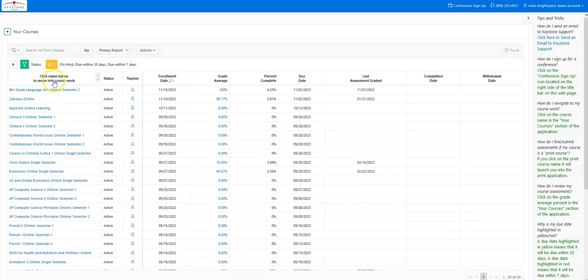So on the screen, we have the title of the classes that you are enrolled in, the status, the enrollment date, the start date of your classes, the grade average that you have, the percentage complete, which is how far along you are in your courses. Keep in mind that all classes need to be 100% complete in order to be considered finished. The due date for your courses, the date that an assignment was last graded, and then if you've completed a class, you'll have a completion date, and if you've withdrawn from a class, you'll have a withdrawal date.